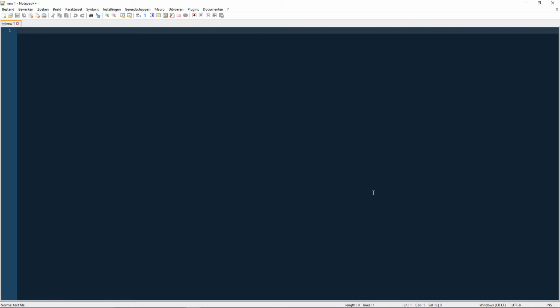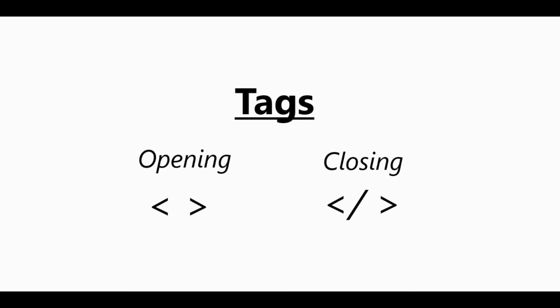HTML elements consist of tags. To declare a paragraph element we have to create an opening and closing tag. Like this. Everything between those two tags will be read by the browser as a paragraph. Almost all HTML elements consist of an opening and closing tag. There are exceptions, but we will talk about that in a later video.